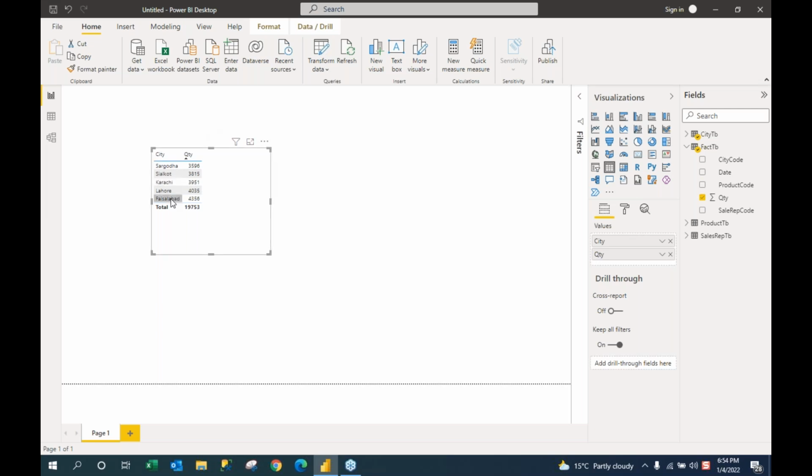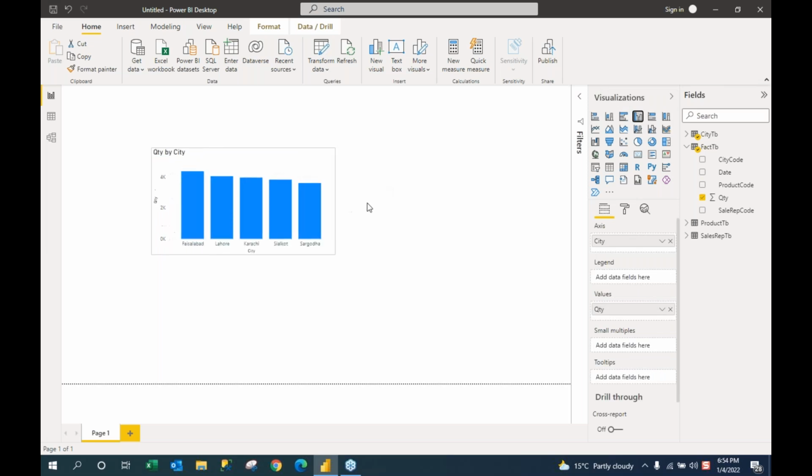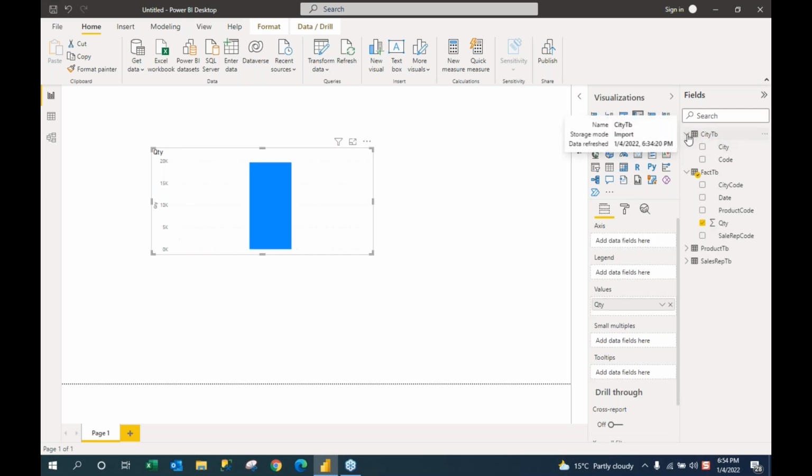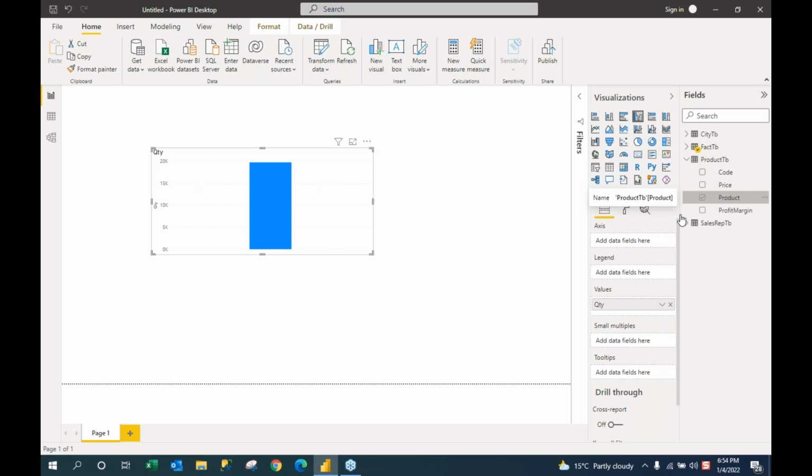Now you want to represent this in a different form. Just go to the visualization and click, for example, the clustered column chart. Once you do that, you see your data is represented. This data is quantity by city. Now, if you want to change this data, for example, not quantity by city, rather quantity by product, uncheck the city one. So this is city, uncheck it, right? Go to the product and click the product.